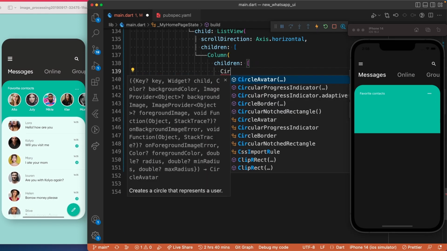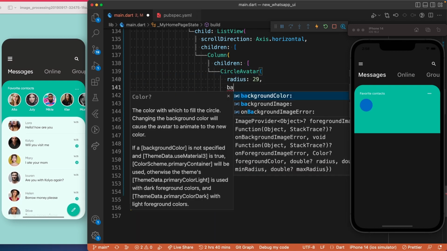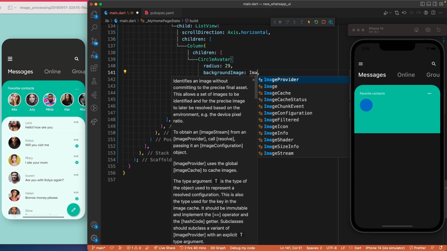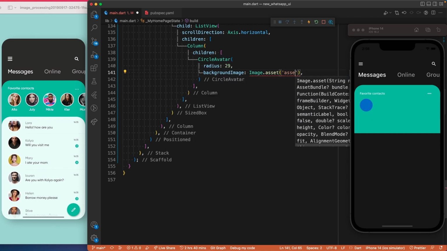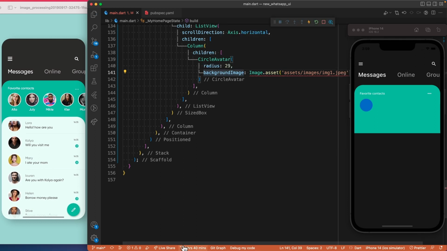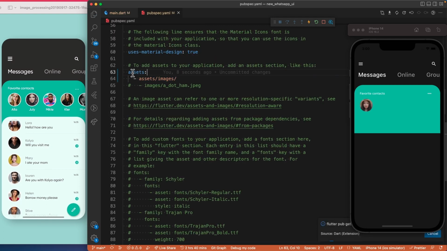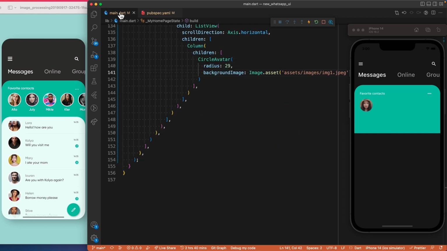Then the circle avatar. We'll give it a radius of 29, and for the background image, we will use the image.asset and pass in the path of the image in our asset folder. Since the background image takes an image provider, we need to add .image at the end. Don't forget to add your asset path in the pubspec.yaml file.